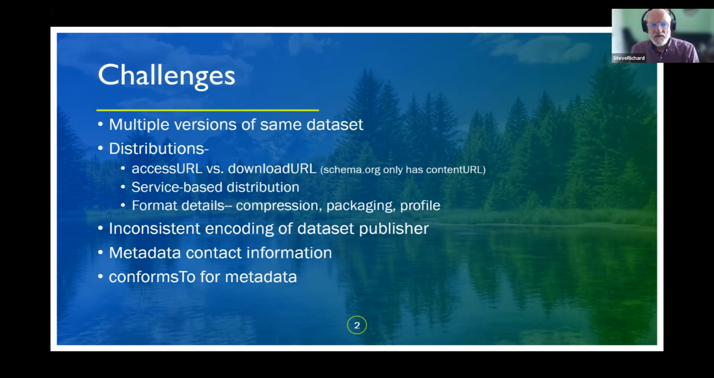Some other challenges involve the inconsistent encoding of dataset publishers. So if you go to the geocodes.earthcube.org search and run some searches, in a lot of cases you'll see there's no publisher listed, but there is a publisher. It's just that different people are encoding that information in different ways in the schema.org metadata.